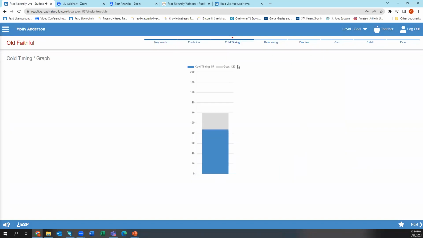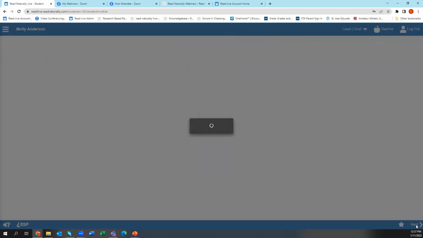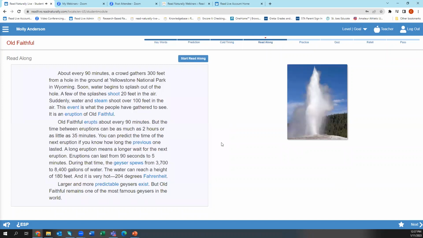Look at how many words you read correctly per minute. Click Next to continue. 87 is the cold timing score. The goal is 120. Now the student goes on to the read along. Click Start Read Along to read along. Or click Next to continue.